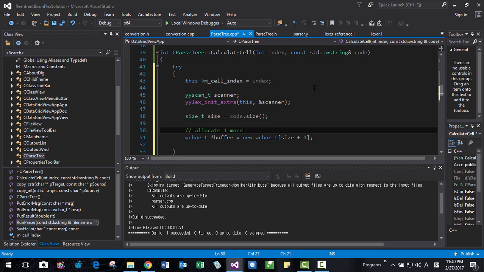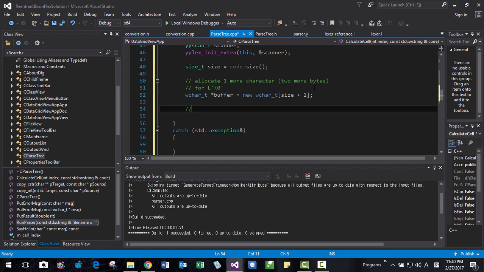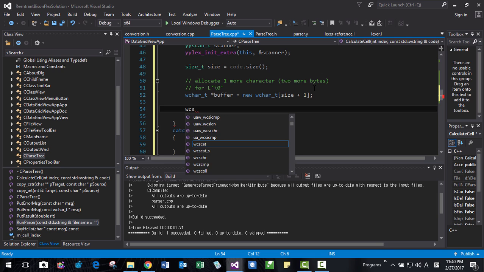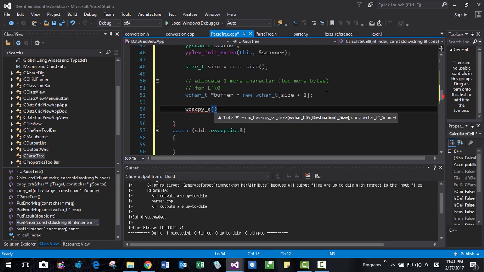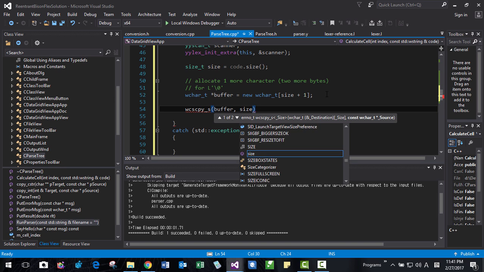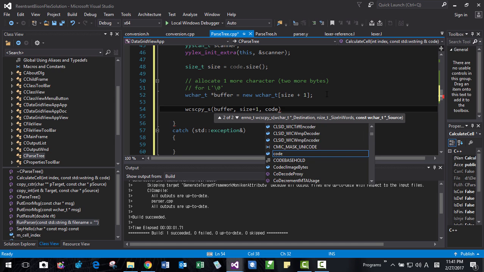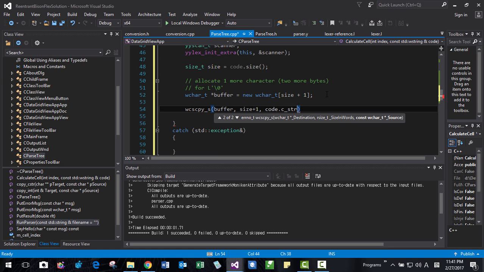Allocate one more character. One more character means 2 more bytes per null character. One more, for example. Then copy. Here wcscpy, we are using this for that purpose. The first one is the character buffer, the destination buffer, buff here. Then the size count of character size plus 1, then code c_str, we convert to C string.